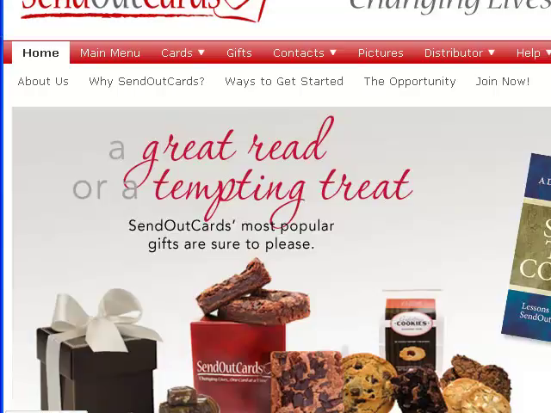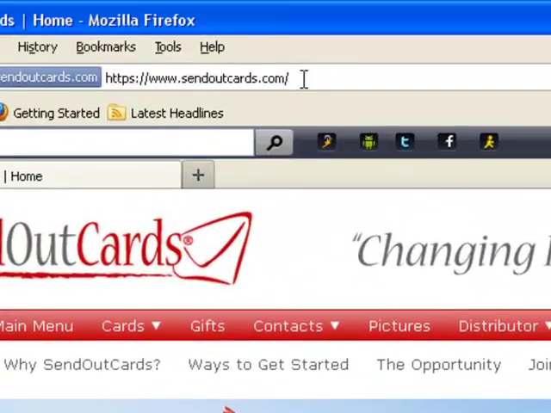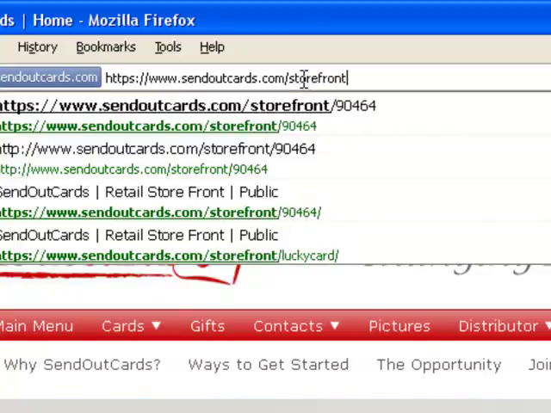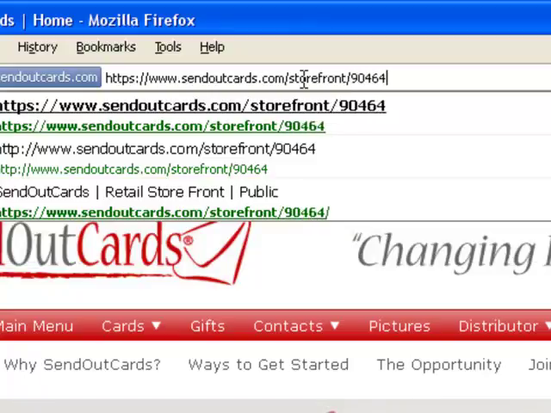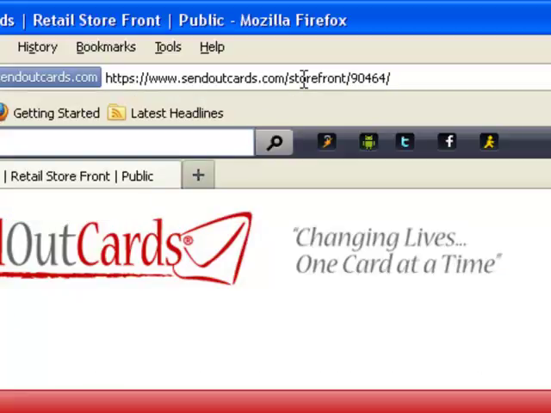Going up here to your address of SendOutCards.com, just click there at the end and you're going to add something. You're going to add storefront / 90464. And that takes you to Gary's web page.